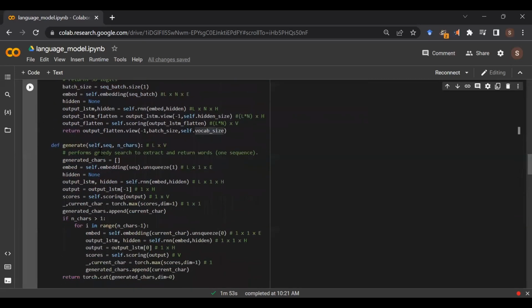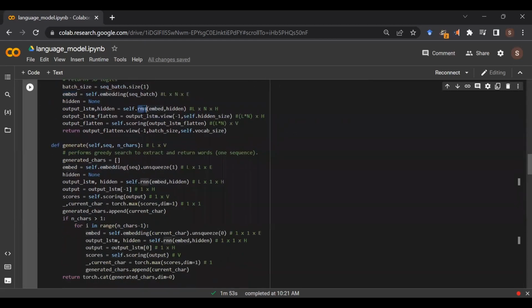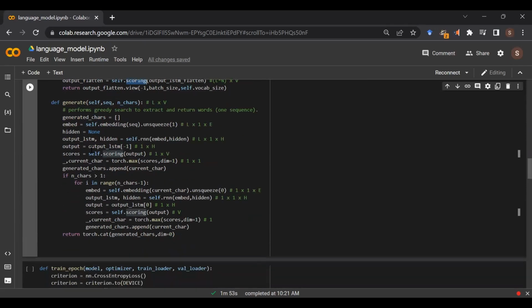Moving to the forward function, we get the sequence batch and pass it to the embedding layer, and the embedding that we get is passed through the RNN that we have defined above. The output of the RNN is first flattened, and then passed through the scoring function, the projection layer that we have defined. And this is returned, right?